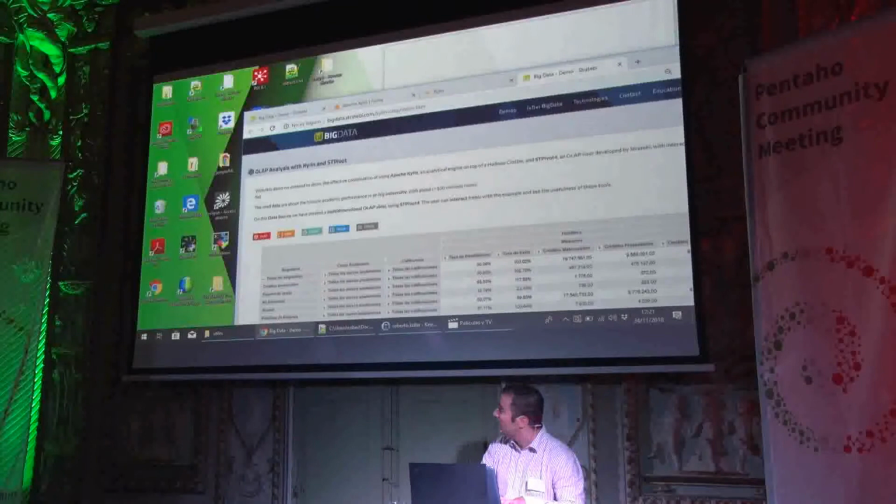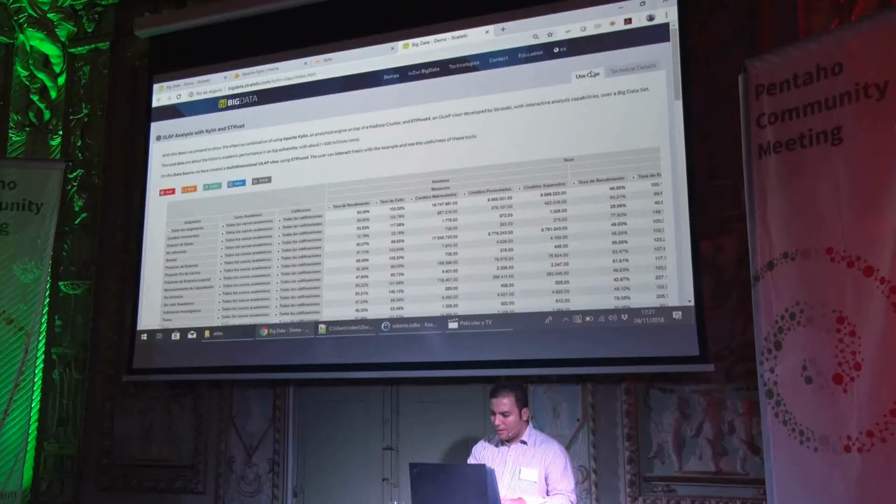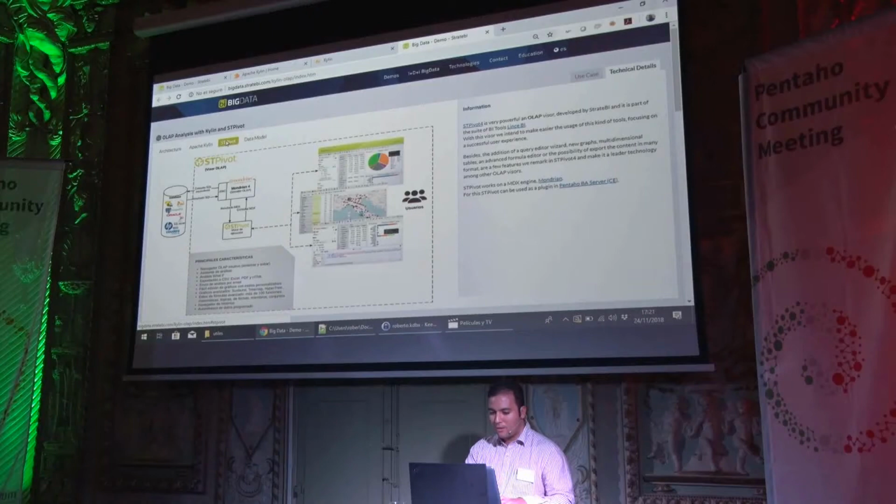Okay, it's here. Yes, here is the sub table. And here are technical details that I explained to you before. Here is the OLAP visor. So you can see there is a lot of functionality over Pentaho. And we have data model, Apache Kylin details, and a full architecture.